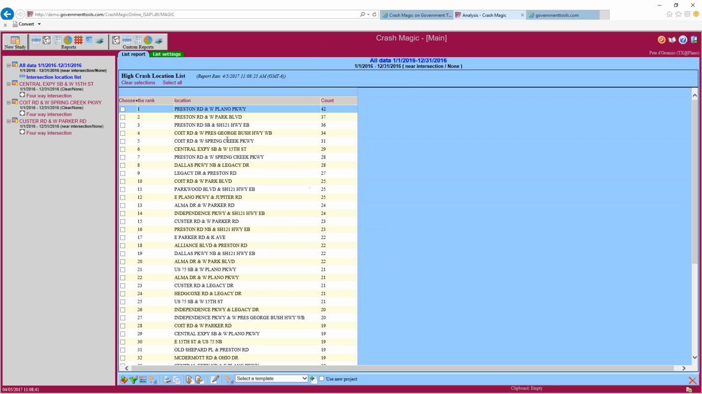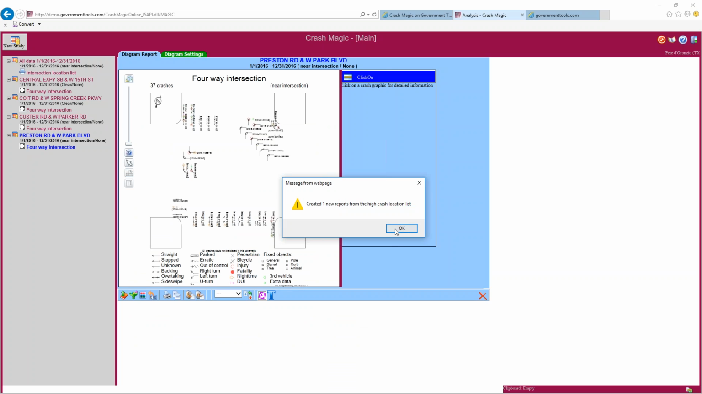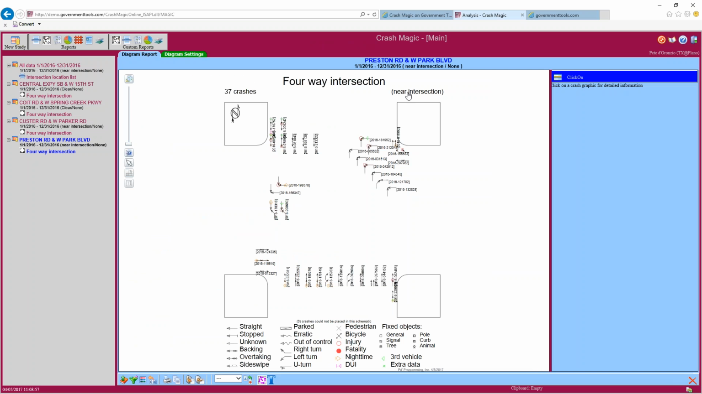And now again, if I was to choose one of these, let's say Preston and West Park, and I said let's make another collision diagram. This diagram now has near intersection as an attribute already because this original study that created it, the high crash location list, had near intersection. So again, gave me the same time period, gave me the same filter, same category list, just zoomed in on one particular location, gave me that collision diagram.